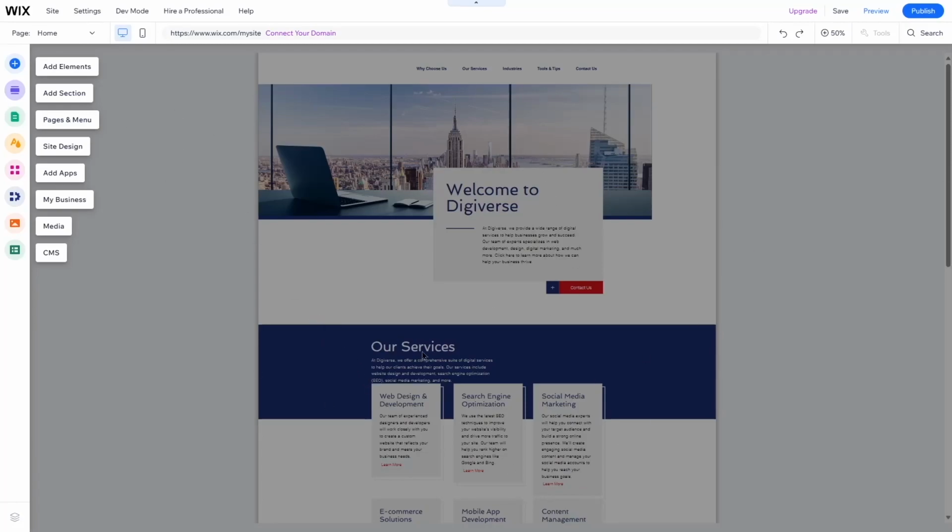So it might be overwhelming if you're looking at it the first time, but let me tell you, this is really easy. So on the left hand side, you can see there are a few icons over here and the text is explaining to you what everything does. So the first one is add elements. So the add elements is the option through which you can add different images, texts, buttons, or any element that you want to put in your website.